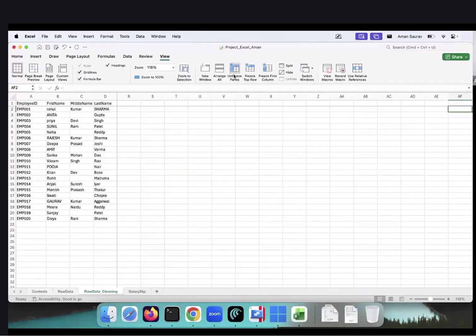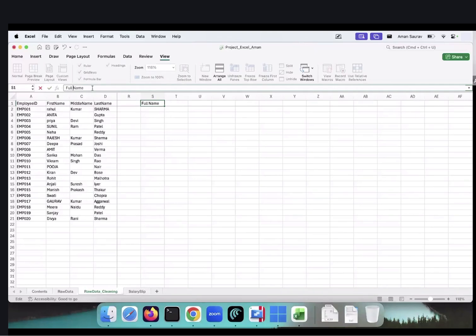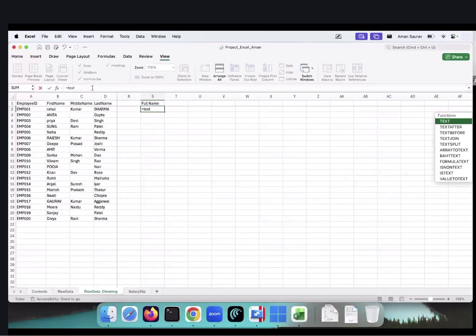Okay, now the next thing that I want to do is use the full name, not just the name. So how do I do that? There are multiple methods. There is concat, there's a straight formula. But personally, the formula that I like to use is called TEXTJOIN.